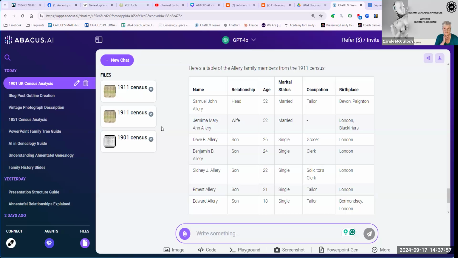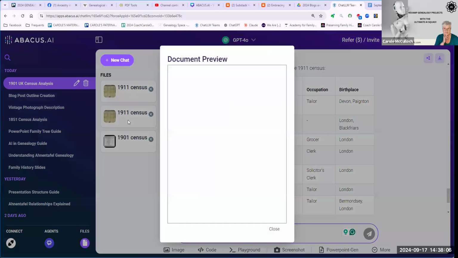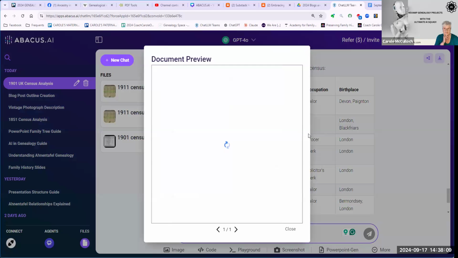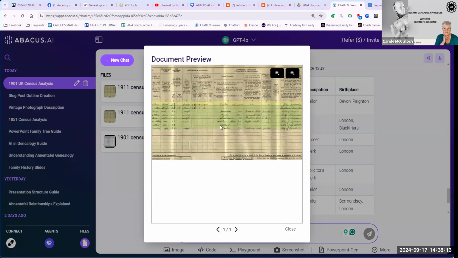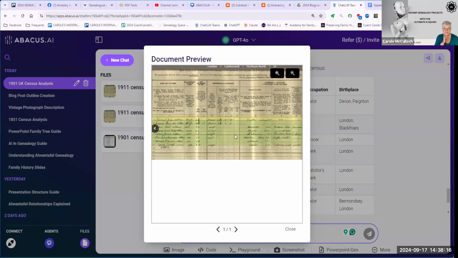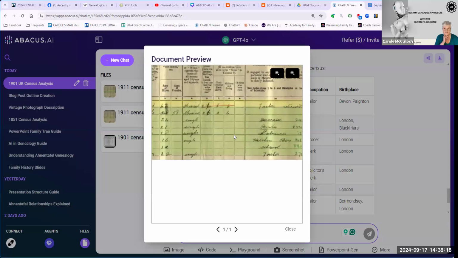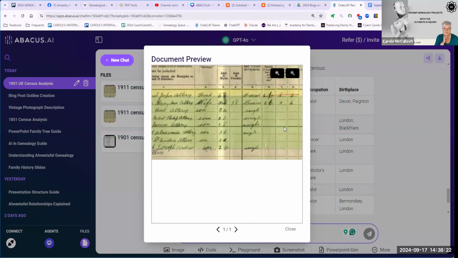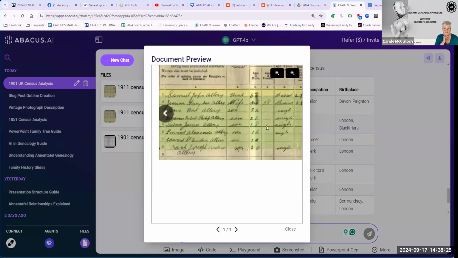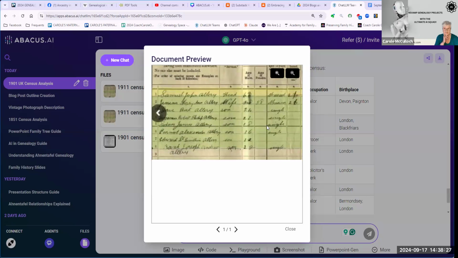So if you wanted to then have a view of the census that is a summary of, you click into the view of the document and it pops it up for you in a preview format, and you can scroll and expand and look closely at the details. So the handwriting is okay. We can read that quite well.